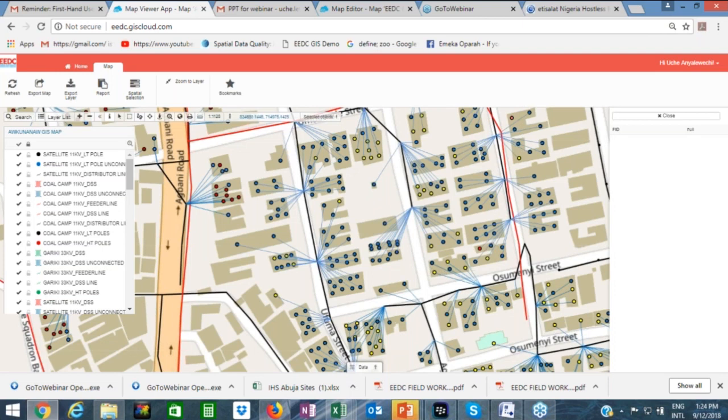So we have the customers, and we use different colors to represent their payment status. For instance, the yellow colors you are seeing here, these are customers that are without bills. These are people connected to the network, but they do not have electricity bills, meaning that they are not paying to EEDC, and they are not in our billing database.